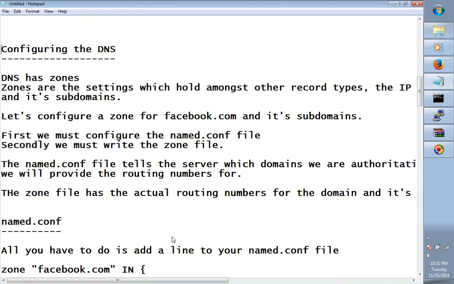So the first step is configuring the DNS, and DNS has things called zones, and zones are the settings which hold, amongst other record types, the IP address or the routing number for a domain and its subdomains. So your computer asks the DNS, what's the routing number, how do I get to Facebook? The DNS responds with the routing number for Facebook and makes its decision on how to get there based on that number.